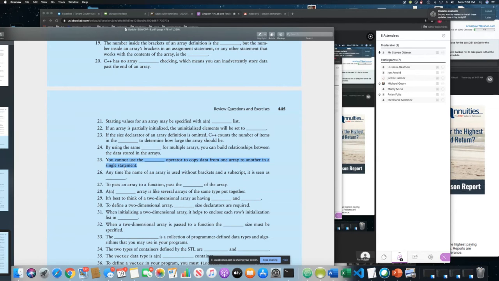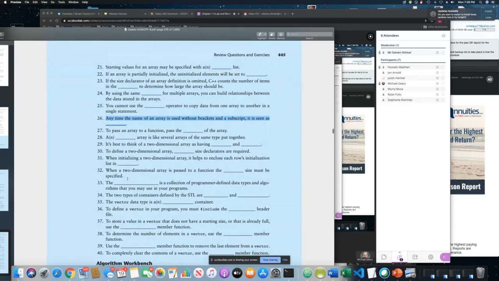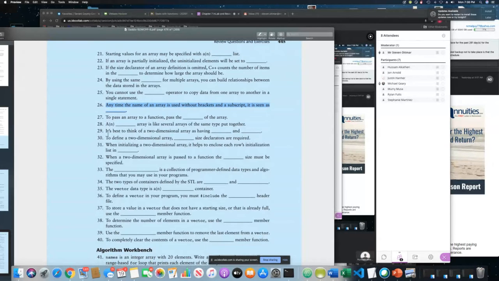That was right, Lynn. So, anytime an array name is used without brackets and its subscript, it is seen as a what? Memory address. That's like the fifth or sixth question on this, so you can tell it's important.